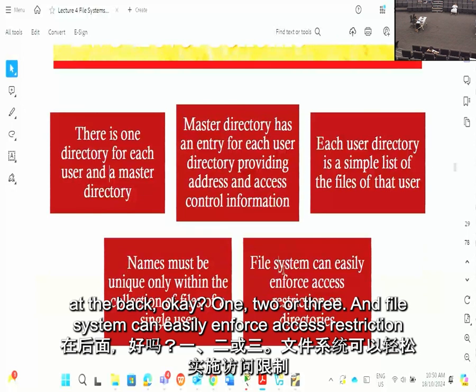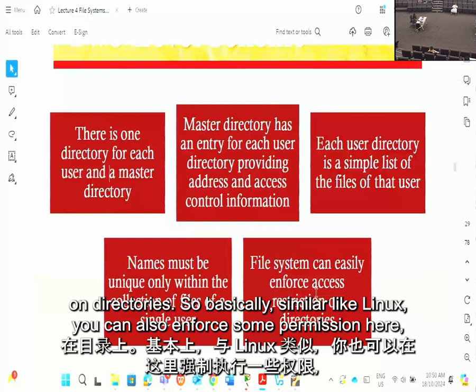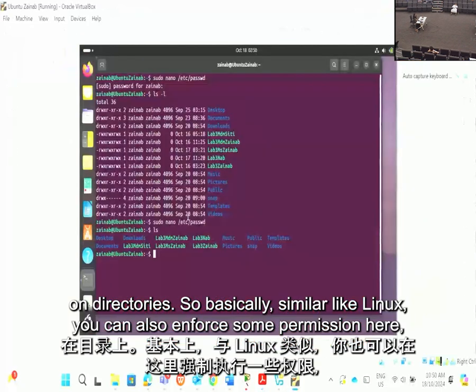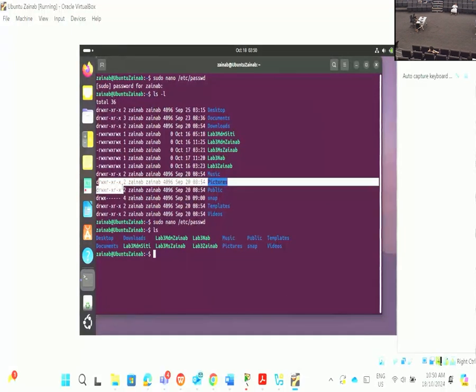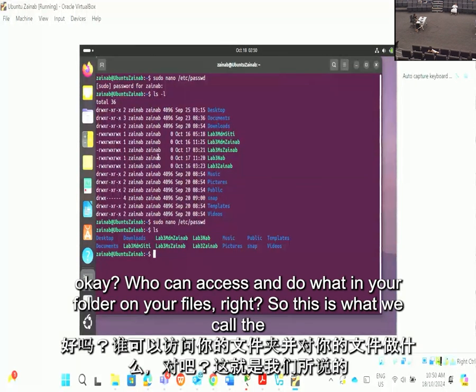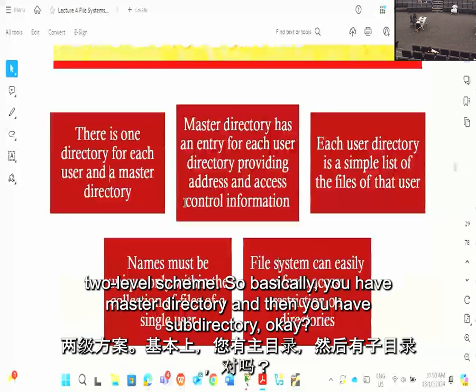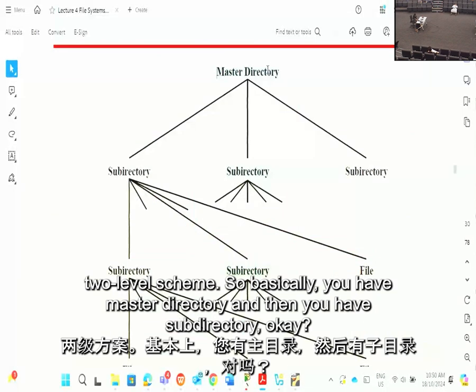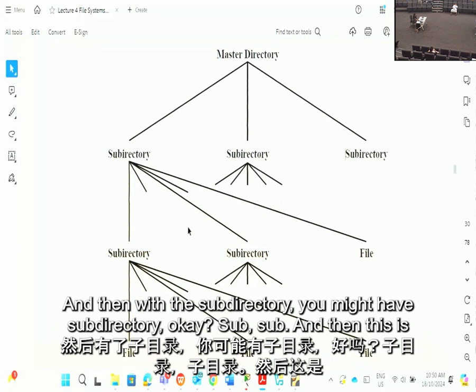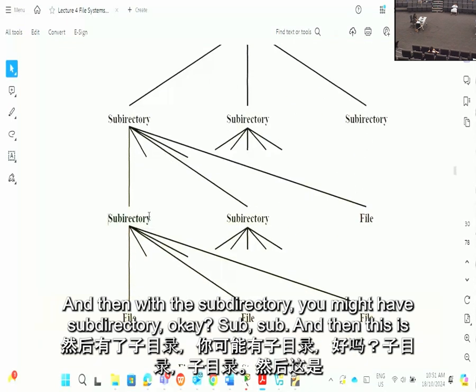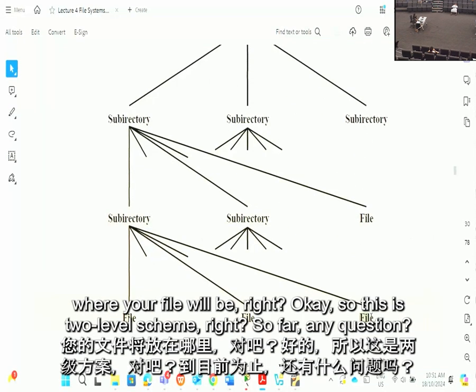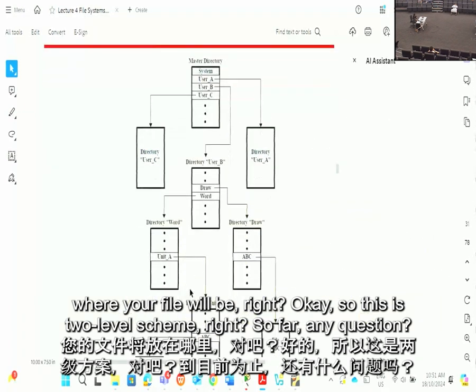And the file system can easily enforce access restriction on directories. So basically, similar to Linux, you can also enforce some permission here. Okay, who can access and do what in your folder on your files. Alright, so this is what we call the two-level scheme. So you basically have the master directory, and then you have a subdirectory. Okay, and then within the subdirectory, you might have another subdirectory, and this is where your file will be. Okay, so this is the two-level scheme.